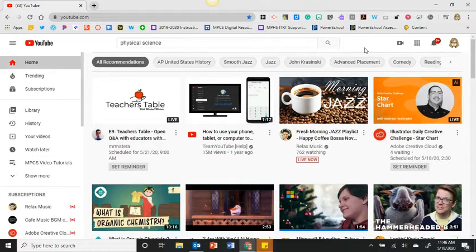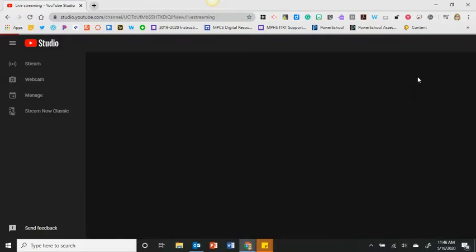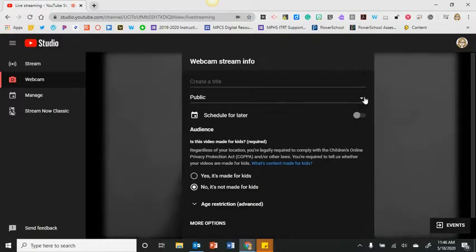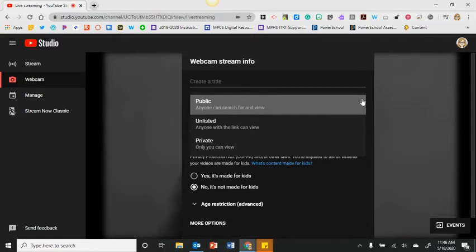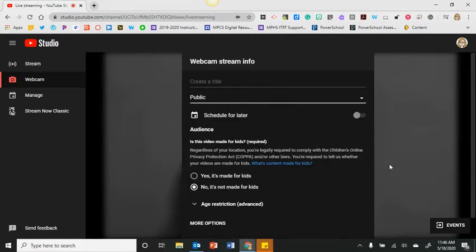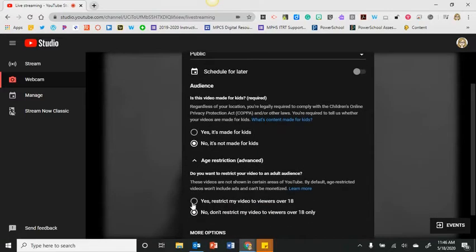Click back on the Create icon and select Go Live again, and you'll see a new window where you can enter the title of the video, the visibility, whether it's public, unlisted, or private. Then decide your audience, whether this live stream is made for kids or not. And while it's not necessary, you can also decide if there needs to be an age restriction to restrict the stream to viewers 18 and over.